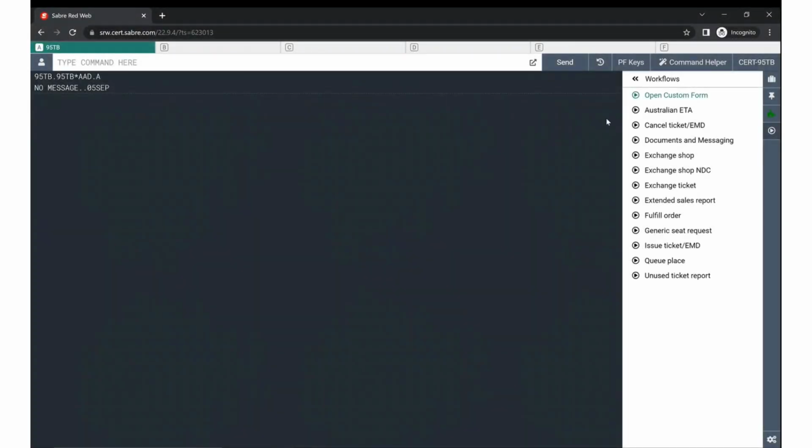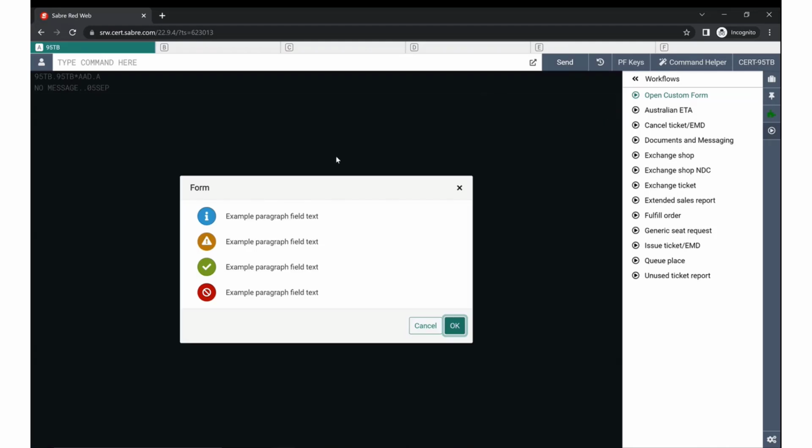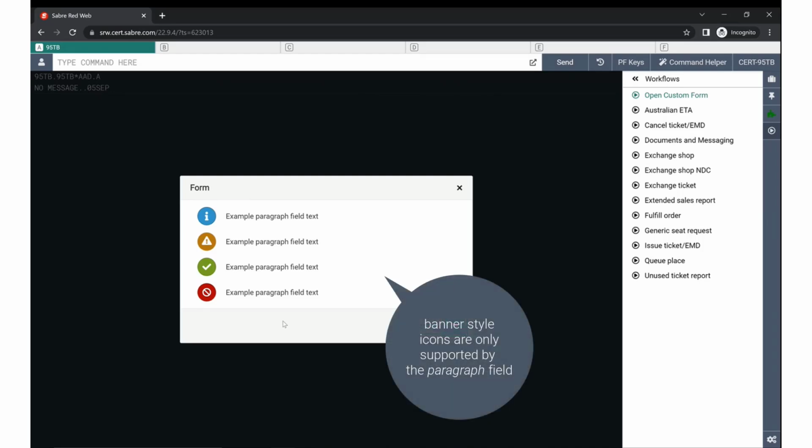Let's open form to see all the banner style icons. We have info, warning, success, and error. Remember, banner style icons are only supported by paragraph field.